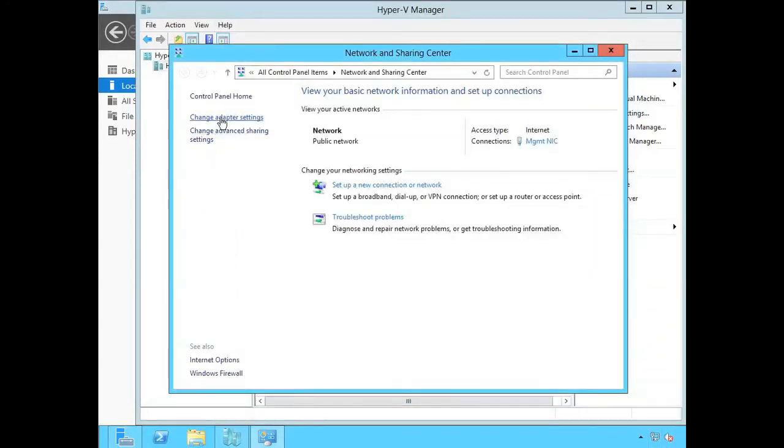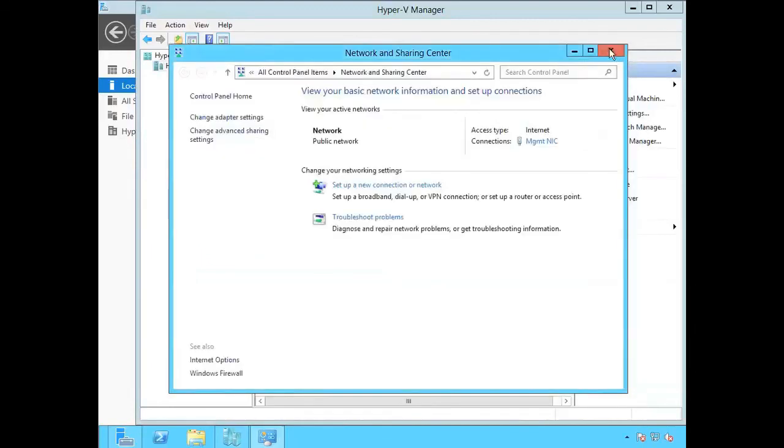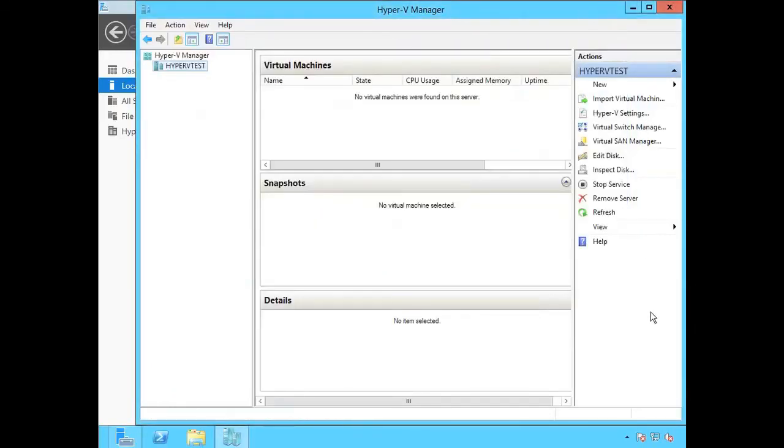And what we'll notice is that adapter disappeared. So that was actually a virtual network adapter it created on the Hyper-V virtual switch. But since I have a dedicated management network, I don't need it. And I'm now ready to go and create virtual machines. So that completes the very, very quick overview of installing Hyper-V on a box.